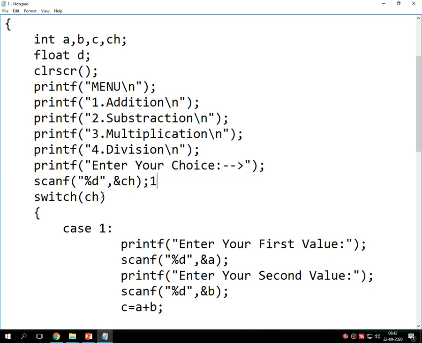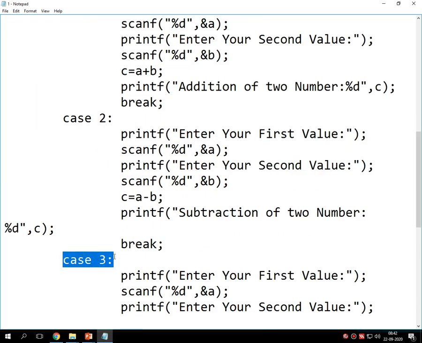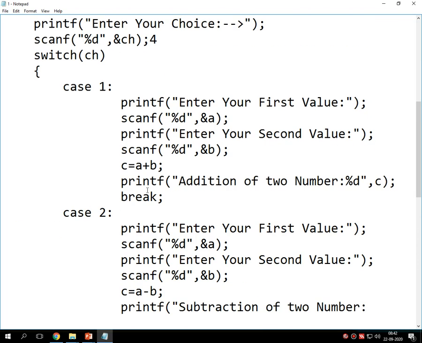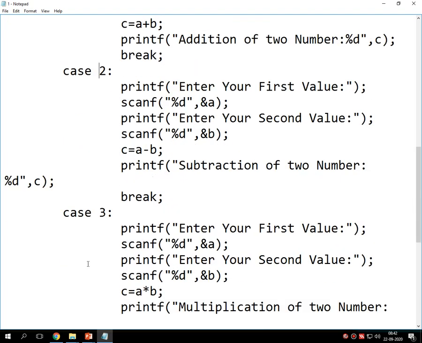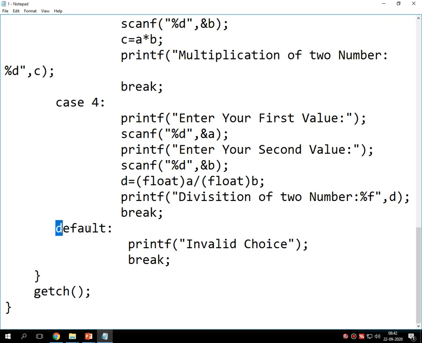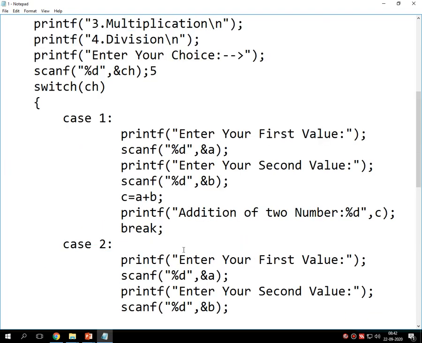If I enter 1 over here, this 1 will be in this switch statement. This switch statement selects an appropriate case from this list. So for this it selects case number 1. If I enter 2, it selects case number 2. If I enter 3, it selects case number 3. If I enter 4, it selects case number 4 because it is in the entire list. But if I try to enter case number 5, which is not 1, 2, 3, 4, then it goes to the default statement and it prints what? Invalid choice, and the statement gets terminated over here.